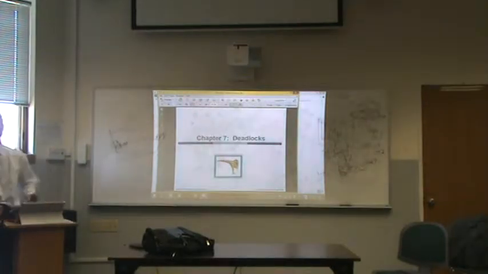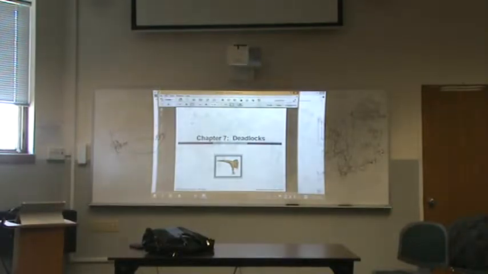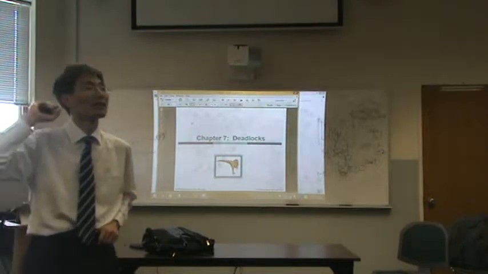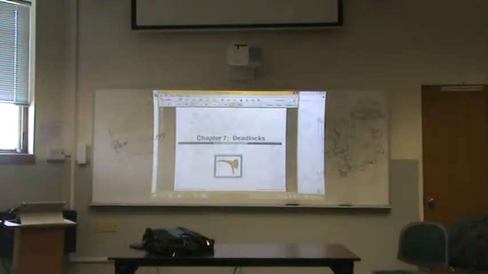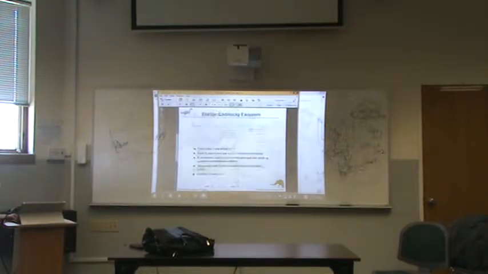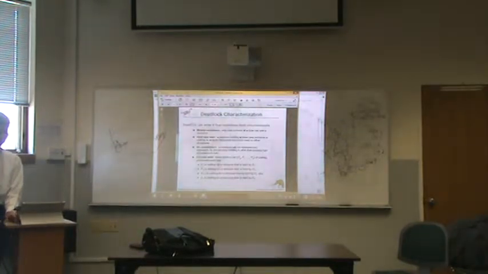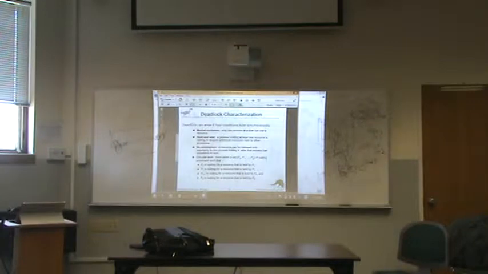Deadlock management. First you should know what deadlock is. There are four requirements of deadlock. Okay, what are they? Anyone remember? When resources are not available for the process at that time, deadlock will occur. This is the characterization of deadlock, right?